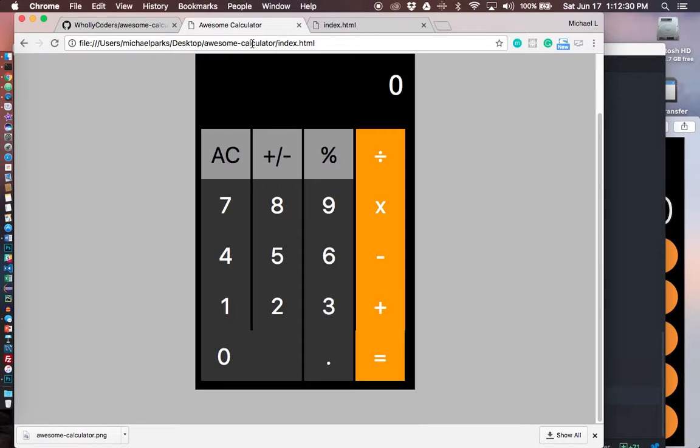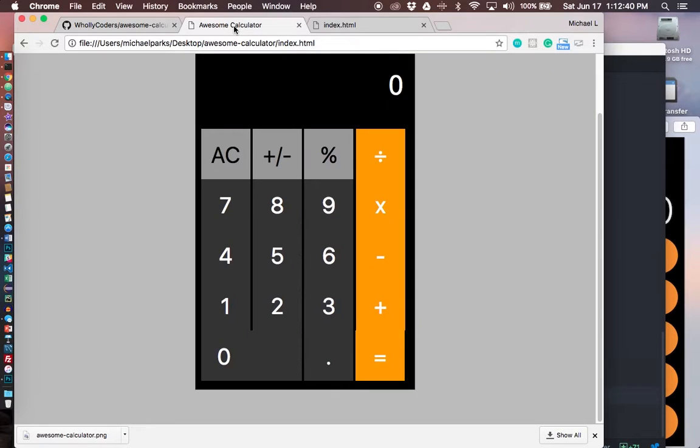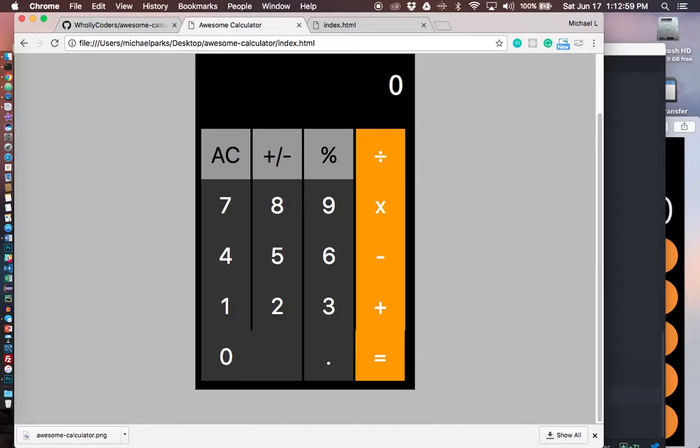It's a little bit off. I'm going to say 32 maybe. 32. It looks pretty good. I'm going to say 34. 34. Okay, that looks about right.